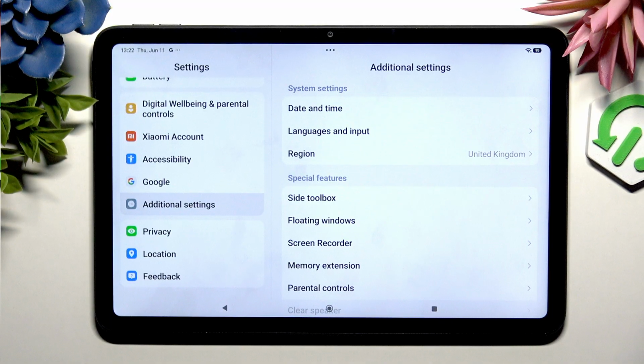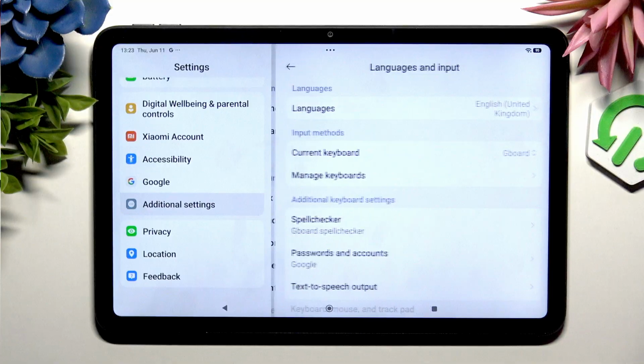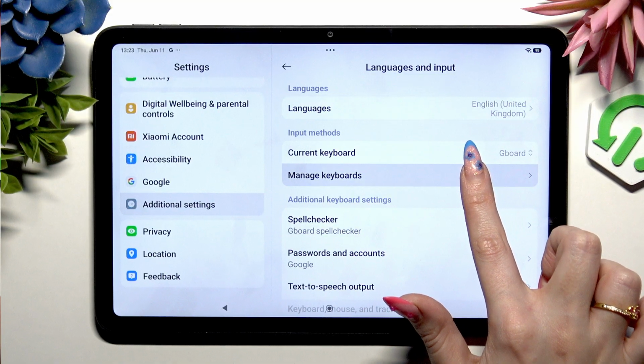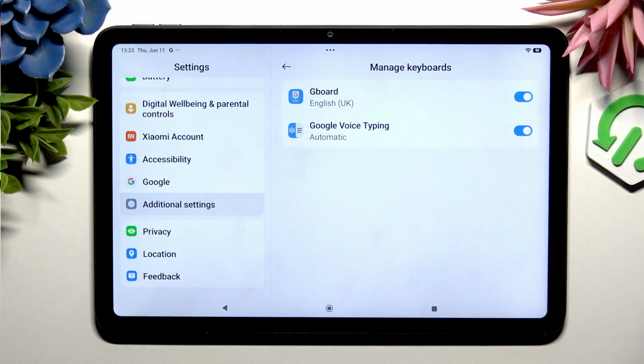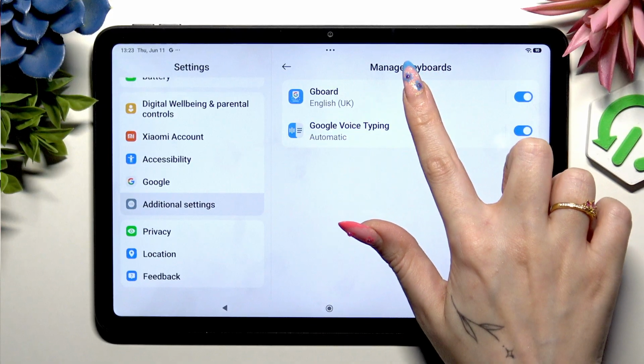Now, to access keyboard settings, begin by tapping on Languages and Import. Then select Manage Keyboards. And finally, Gboard. Tap on it on the left.